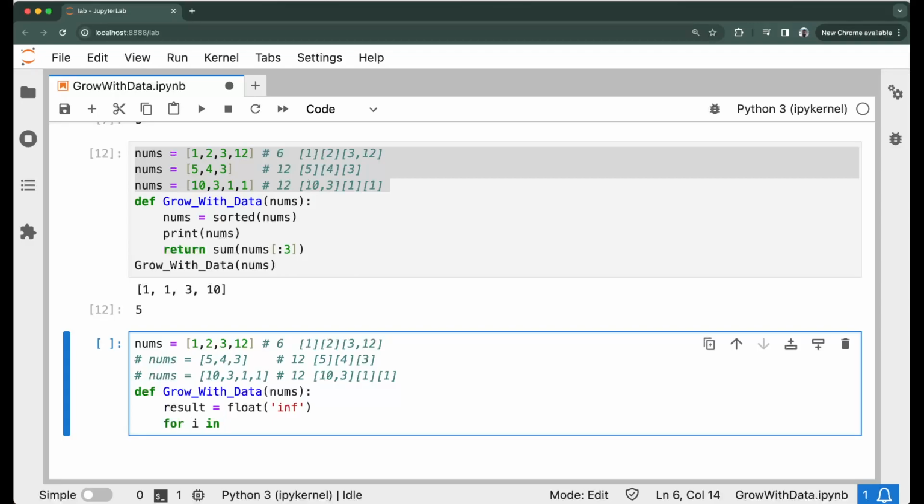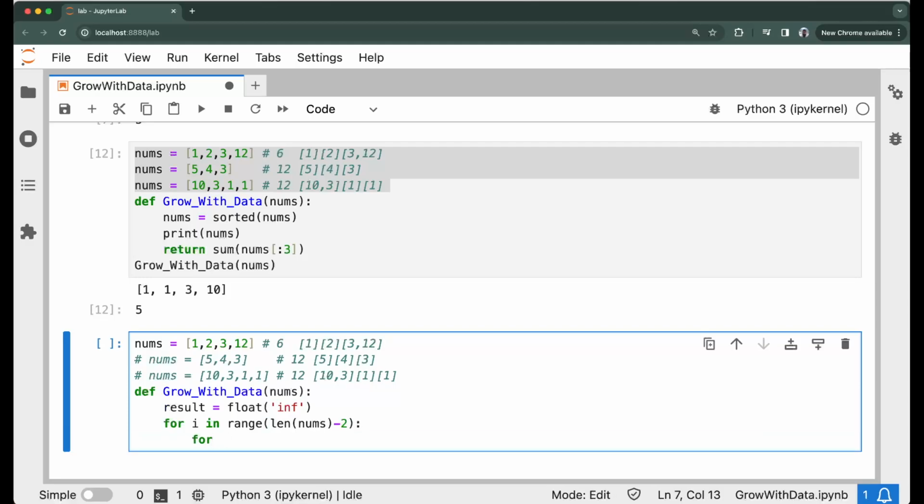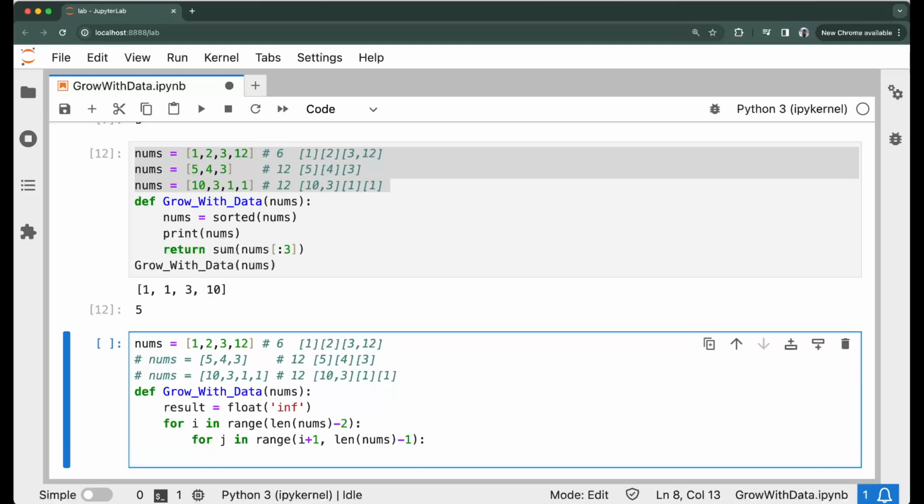For i in range, length of nums minus 2. I'll tell you why I put 2. Okay. And then for j in range, i plus 1, and then length of nums minus 1. And then for k in range, j plus 1, length of nums.